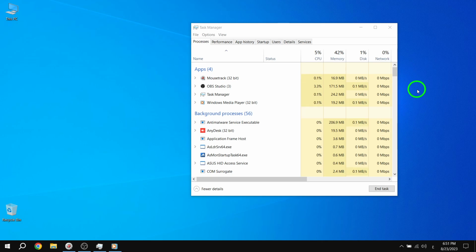By following these simple steps, you should now be able to click on the desktop icons and interact with your Windows 10 desktop without any issues. We hope this tutorial was helpful in resolving the problem of not being able to click anything on your Windows 10 desktop.